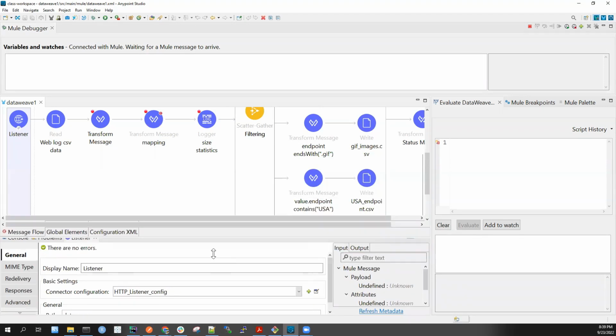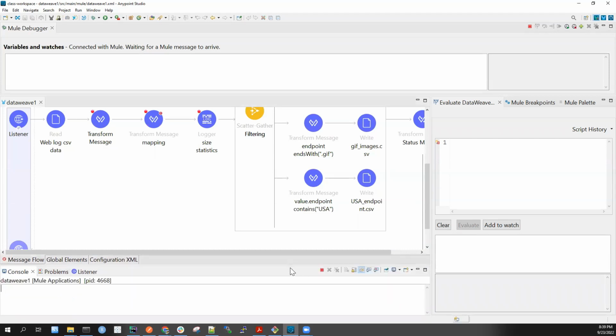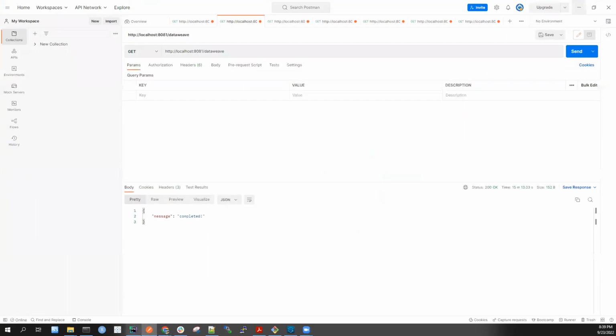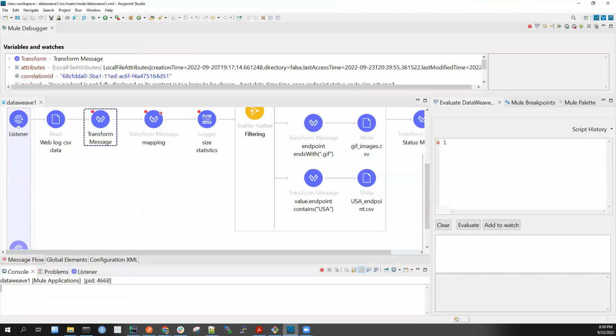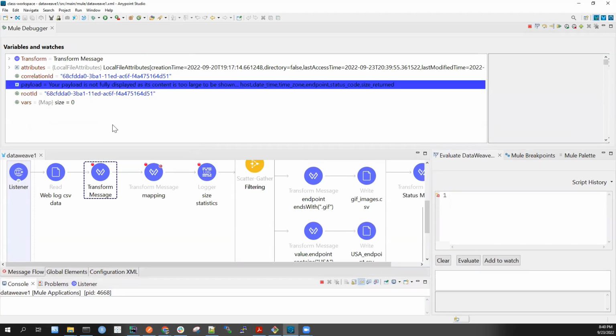So I will just send a request from Postman. First, let me clear this console. It is clean. Okay, and the focus command is here. Send. Now, if I come here, here is the data, right? It has read it in. This is the payload. It says it is too large.